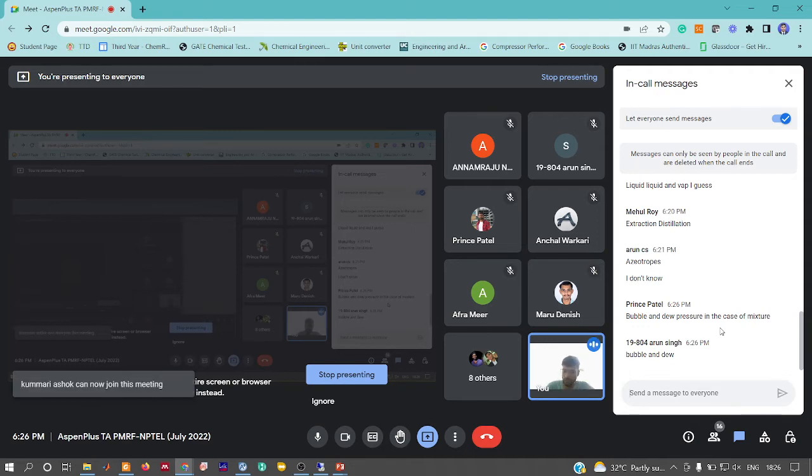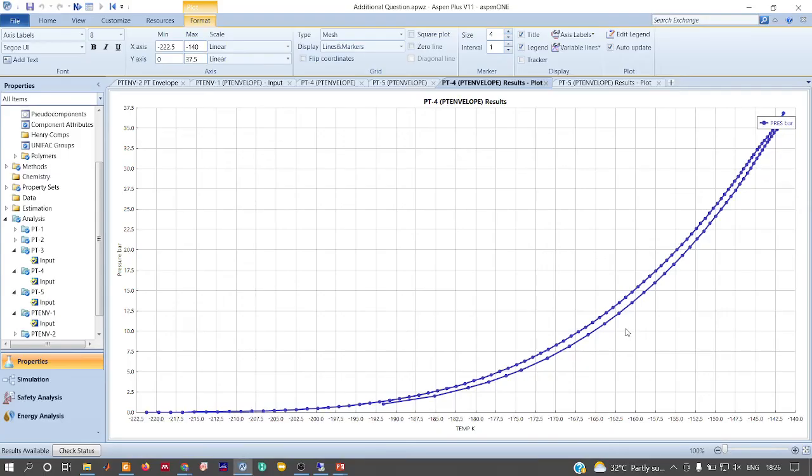Thanks, Prince and Arun. So essentially, when we talk of a mixture, it's the dew point and bubble point. In case of a pure component, we don't discuss dew point and bubble point, it's saturation pressure, right? Now at any given pressure, we have two temperatures. The lower one will be its bubble point, the higher one will be its dew point. If one is interested in learning phase equilibrium, this will be very much useful. So Prince, do you want me to show you how to generate this, or you want me to explain what is a PT envelope? What was your question?